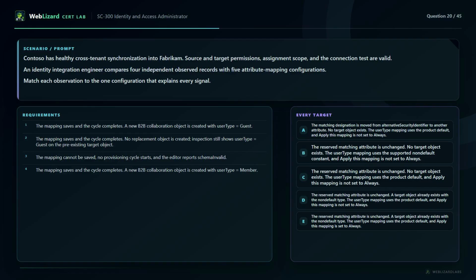Requirements. Requirement 1. The mapping saves and the cycle completes. A new B2B collaboration object is created with userType equals guest. Requirement 2. The mapping saves and the cycle completes. No replacement object is created. Inspection still shows userType equals guest on the pre-existing target object. Requirement 3. The mapping cannot be saved. No provisioning cycle starts, and the editor reports schema invalid. Requirement 4. The mapping saves and the cycle completes. A new B2B collaboration object is created with userType equals member.